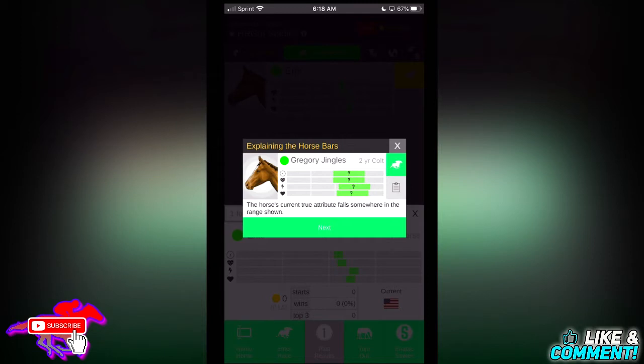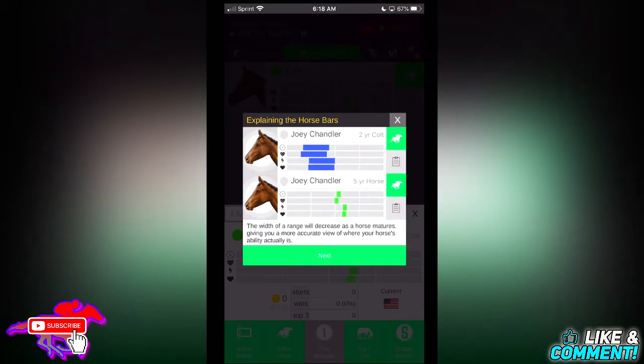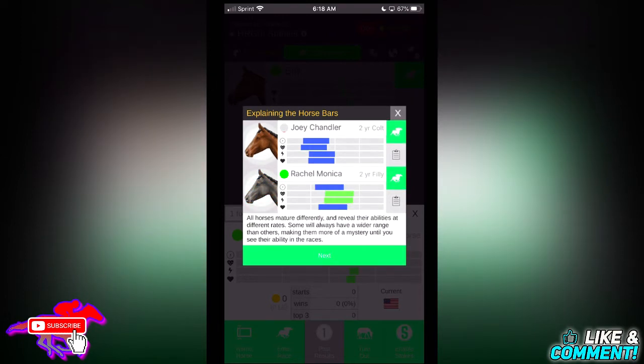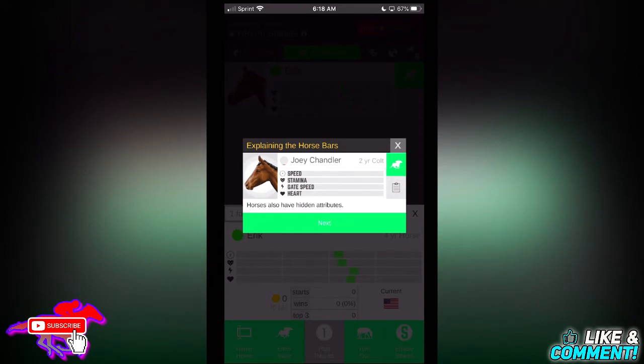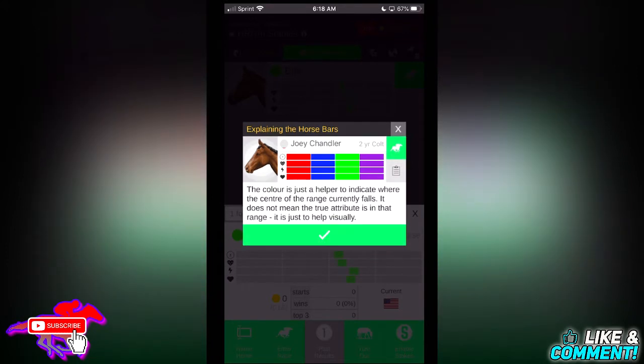The horse's current attributes fall somewhere in the range shown. The width of the range will decrease as your horse matures, giving you a more accurate view of where your horse's ability actually is. The bar grows as the horse matures from birth, so the range does not indicate possible future values. It just tells you the current value is somewhere in the range. All horses mature differently and reveal their abilities at different rates. Some will always have a wider range than others, making them more of a mystery until you see their abilities in races. Horses also have hidden attributes: speed, stamina, gait, speed, and heart. It's the same as Off and Pacing. The color is just a helper to indicate where the center of the range currently falls. It does not mean the true attribute is in this range. It is just to help visually. Okay.